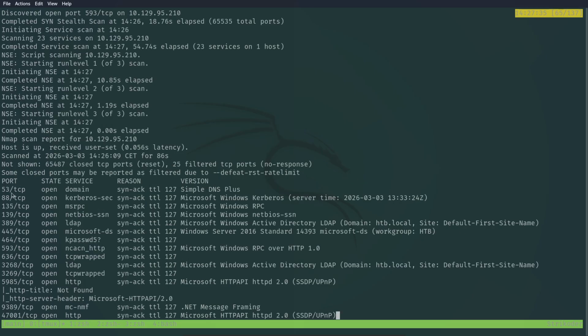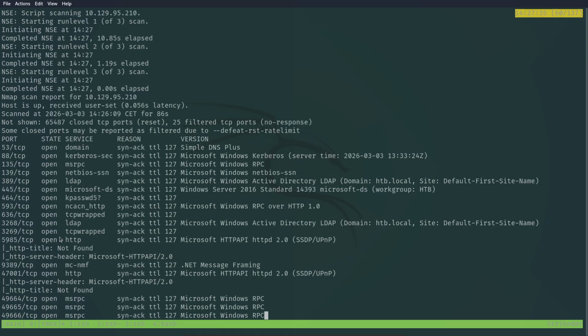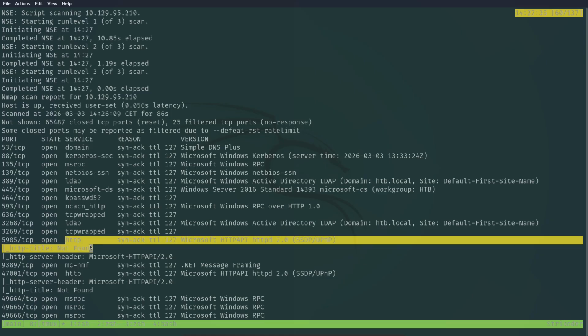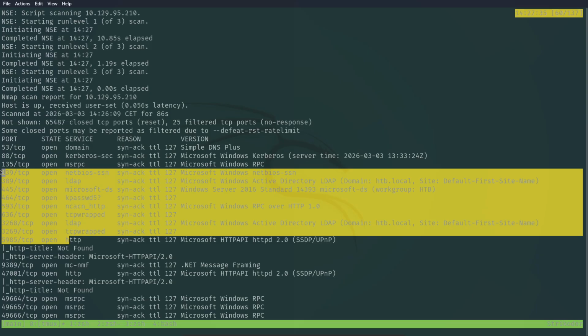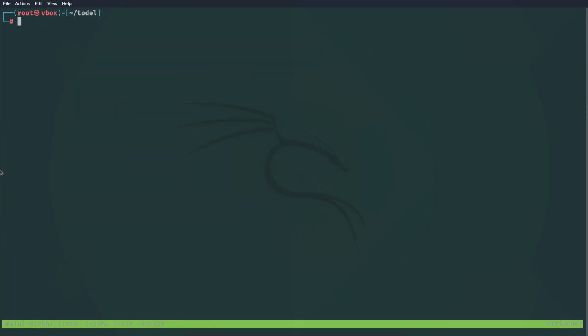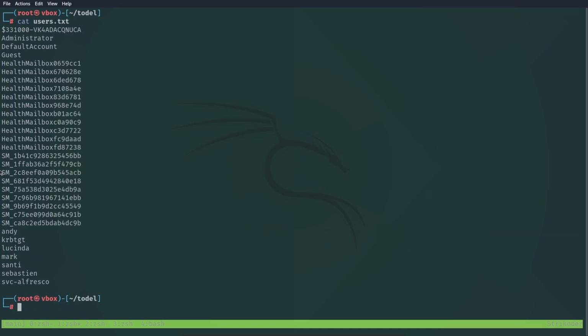So in here we see 53, we see 88 Kerberos, we see 135, 139, 389, 445. So we see LDAP, we see SMB and NetBIOS, we see LDAPS, we see WinRM. I was double checking whether we had a web server open, but in our case we don't. So I would stick to here, and these are our users.